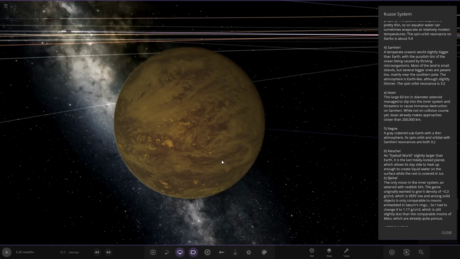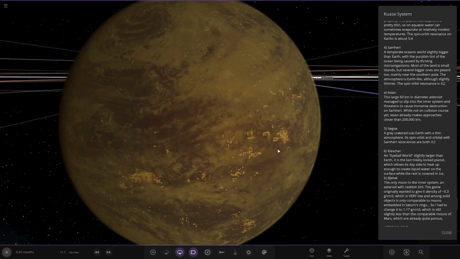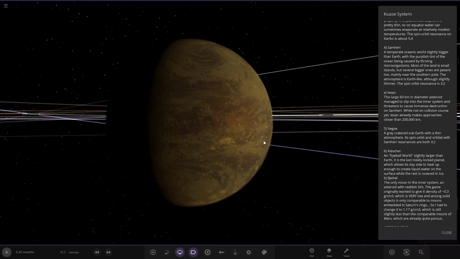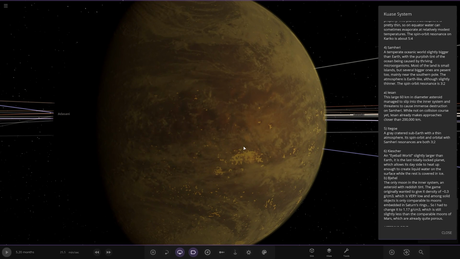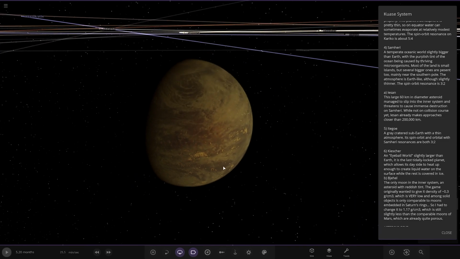Next up we're here. Samheri, a temperate ocean world. Oh, you can see there is an ocean, yeah. Slightly bigger than Earth, with the purplish tint of the ocean being caused by thriving microorganisms. Most of the land is small islands, but several bigger ones are present too, mainly near the southern pole. The atmosphere is Earth-like, although slightly thinner. The spin-orbit resonance is 3 to 2.